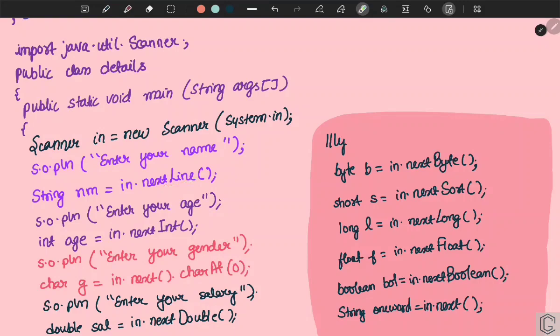Then after importing we are writing this line, Scanner in = new Scanner(System.in). In is what? In is your variable name. In is your reference variable name.